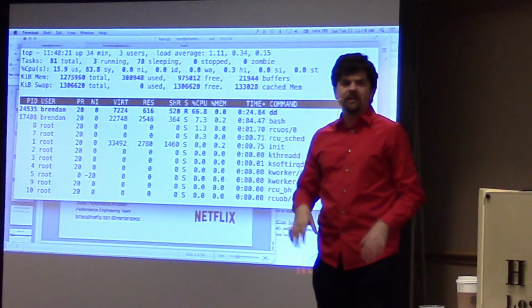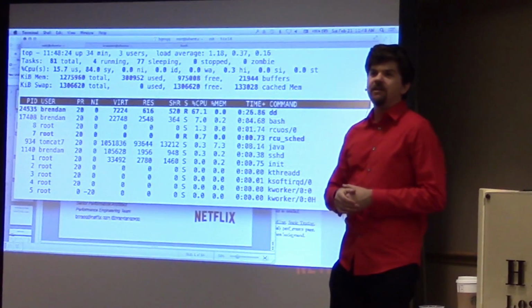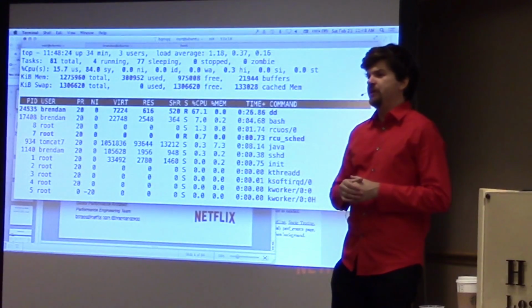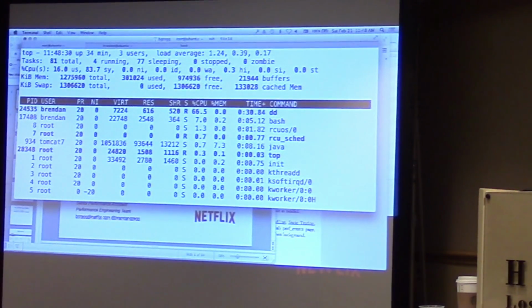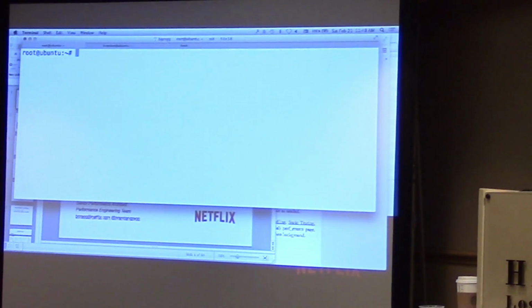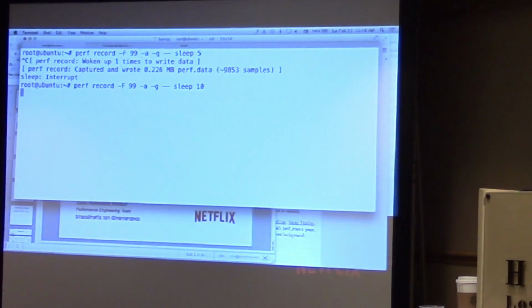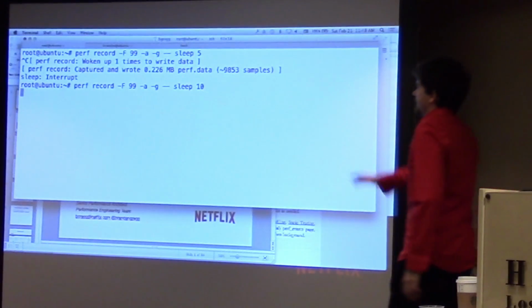Imagine you're doing a source code build on a server. All those short-lived processes to do the build, you don't really see them in top. There are different ways to attack it, and perf events is just one of them. So perf record. Let's do it for 5 seconds. Again, this is writing the perf.data file.